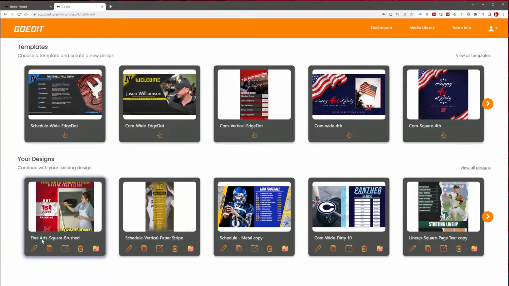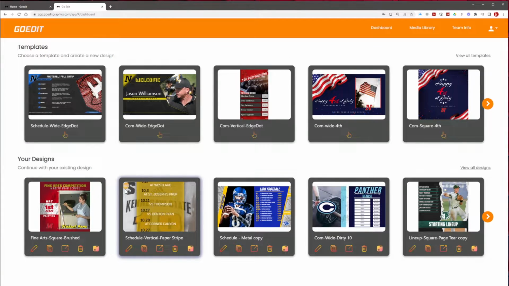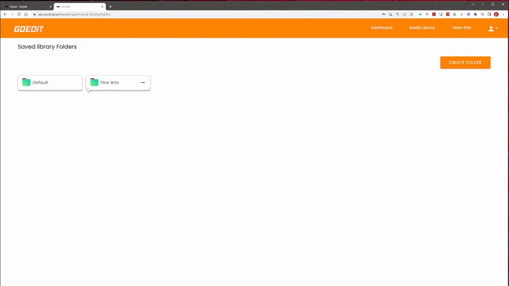So one of the things you're going to want to do as you first get going is if you've got multiple areas of your school that are going to use this, especially if you got our all school package, you may have some administrative, you may have some fine arts, you may have some athletics, some different types of templates. And the way that you're going to create some folders to start with is you're going to go back to GoEdit, which takes you back to your very opening screen here. And this is where you can set up folders.